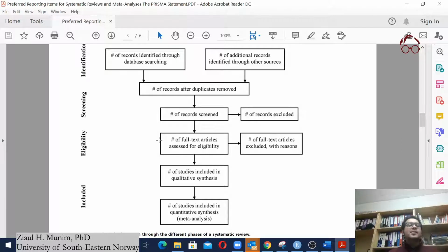But you will see that most of the figures we report follow this standard. You have to report how you did the database search, the keywords, the detailed keywords, and then how many articles you identified from there. And when you bring articles from multiple databases, you also have to report the duplicates and how you removed them.